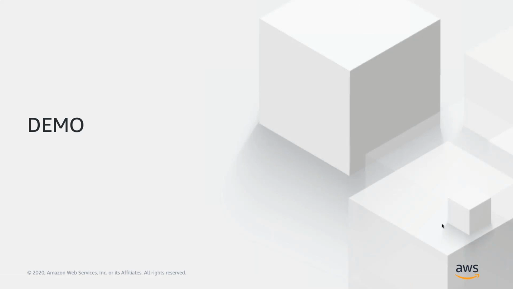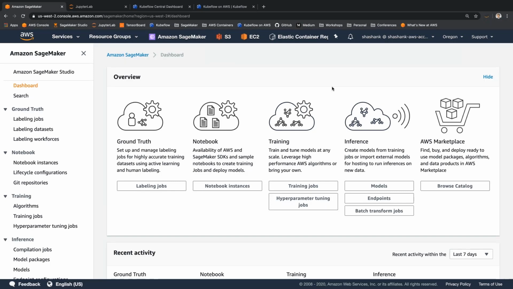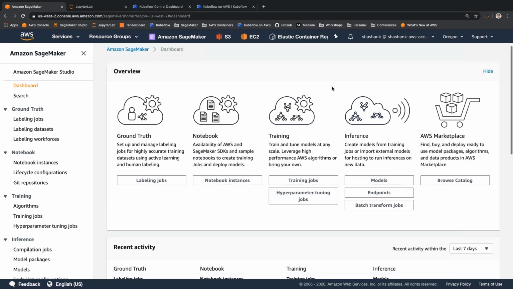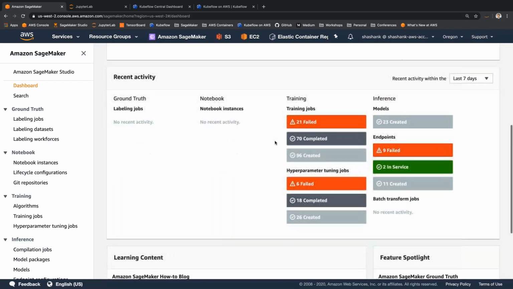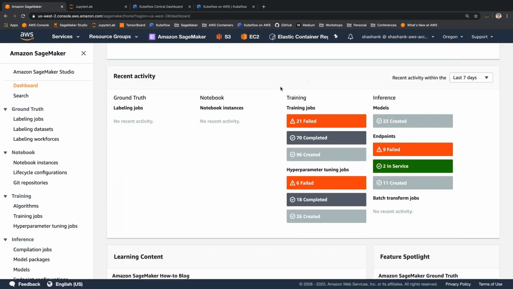Okay, so I'm here on my browser and I have the Amazon SageMaker Console. I just want to briefly show you some of the capabilities that are available here in SageMaker, and when you execute these SageMaker jobs via Kubeflow pipelines, they can still be monitored right here on the SageMaker console. As an example, you can see some of my recent activities here. I have some training jobs that are completed and finished. I have 2 model endpoints hosted. All of these were done through Kubeflow pipelines.